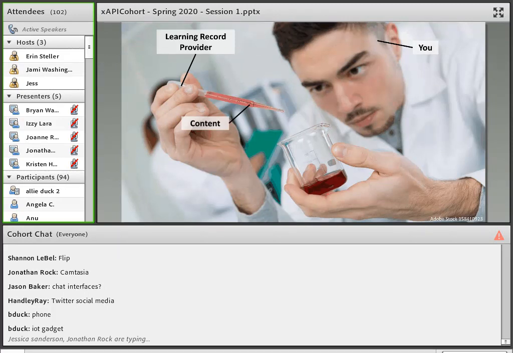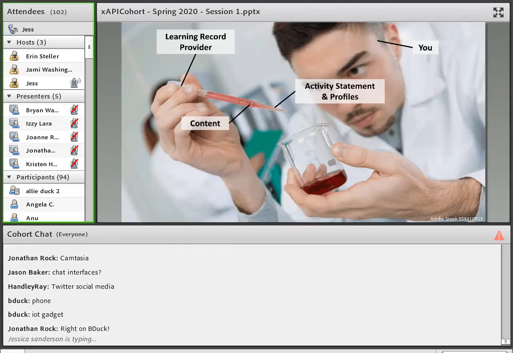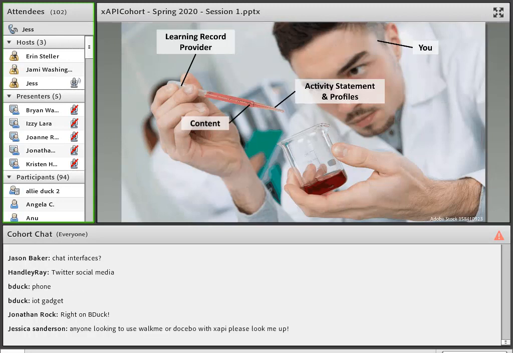Now, in order for us to deliver the data from the learning record provider, we have to do it in drops, right? It's coming from a pipette. It's structured in a certain way, like a drop. It's a sentence. And that's what activity statements and profiles are when you think about xAPI. It is the grammar of the data.